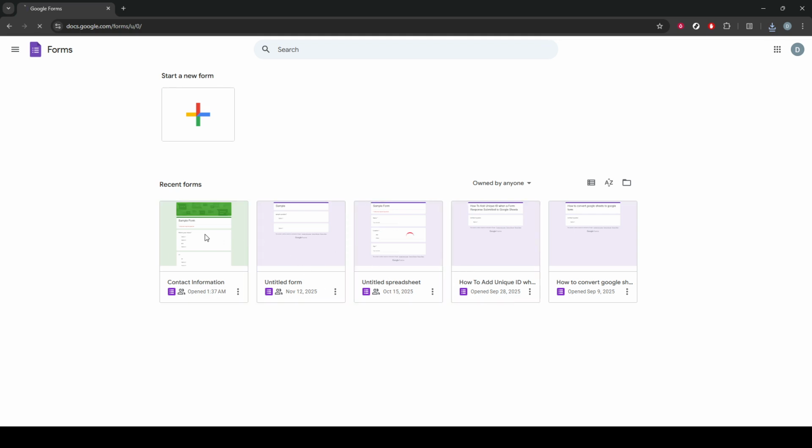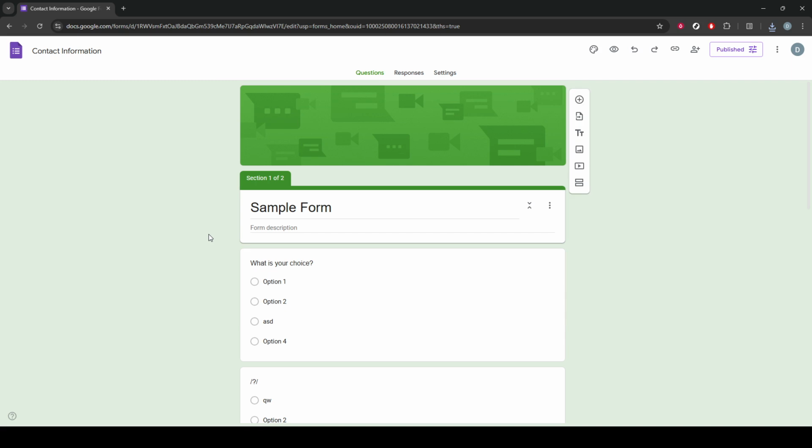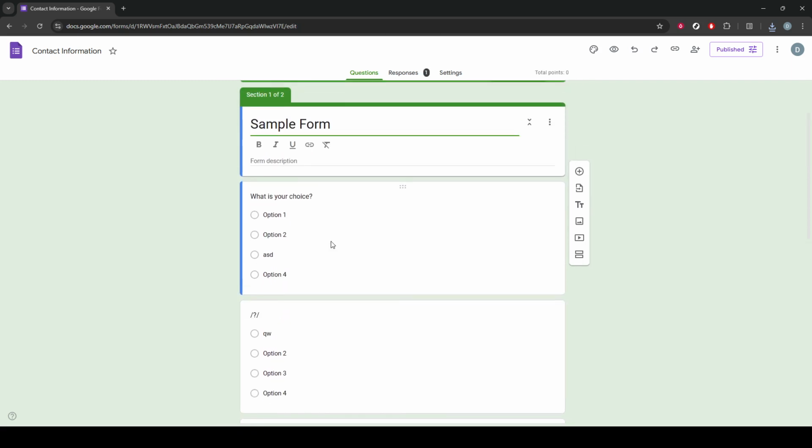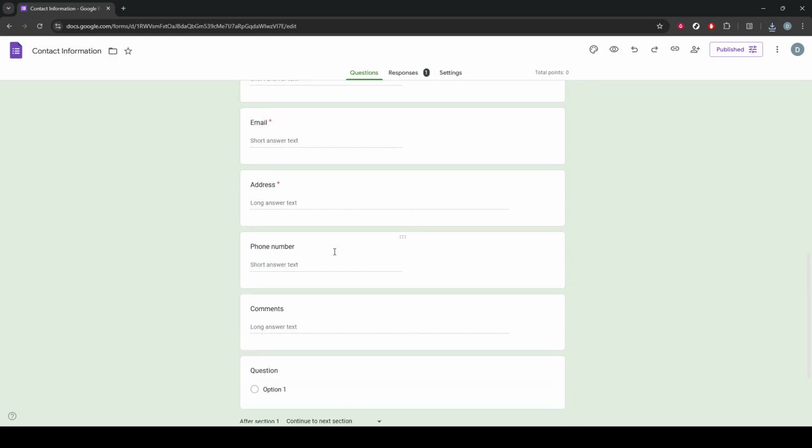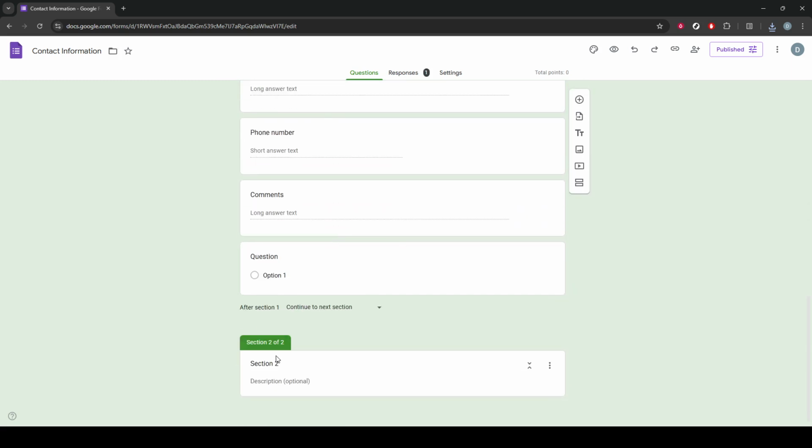Make sure you are in the editing view where you can see all of your questions and sections laid out in the form builder. If you have multiple sections, you will usually notice clear section breaks, and each section will have its own header area at the top. Next, locate the section header of the section you want to move upward and merge into the section above it. The section header is the top part of that section box, where the section title and description appear.